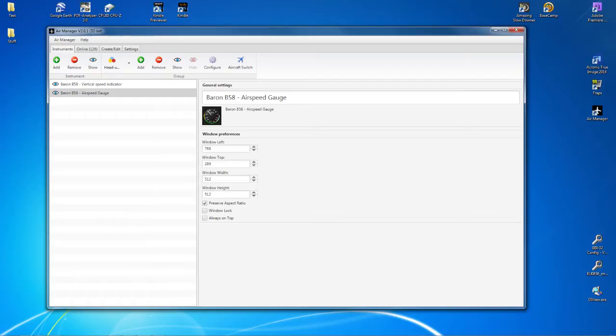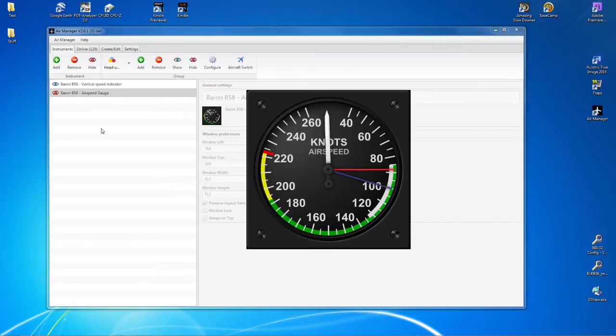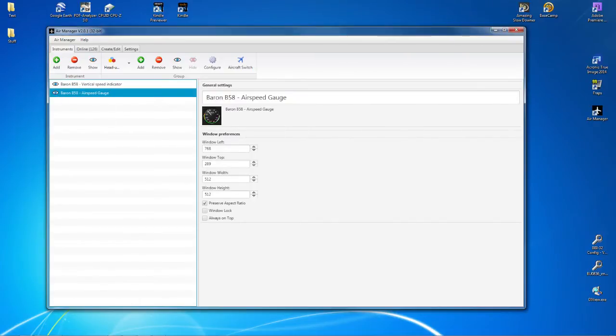These gauges are designed around bitmap images. If I select the airspeed gauge, oops, didn't mean to turn it on. The window width and height is a square window, 512 pixels. That's a reasonable size at which to design your images. You'll see that the left and top positions are also saved here. I think that's 768 by 289.